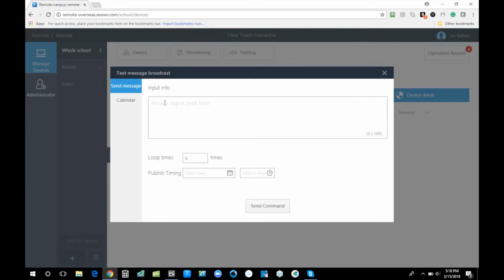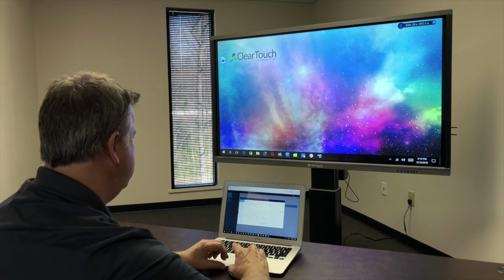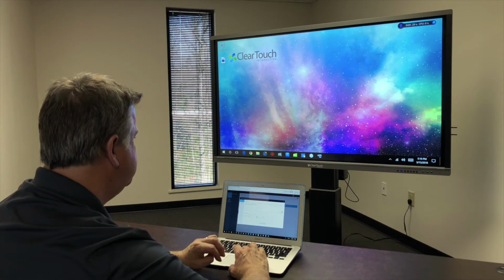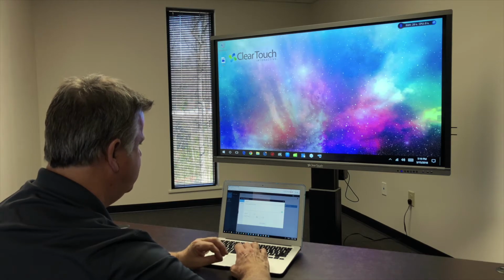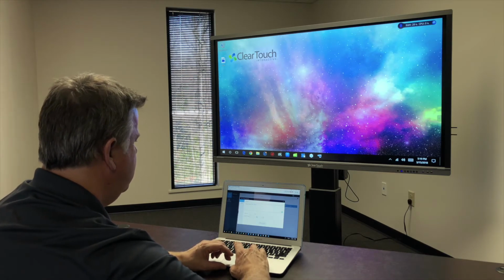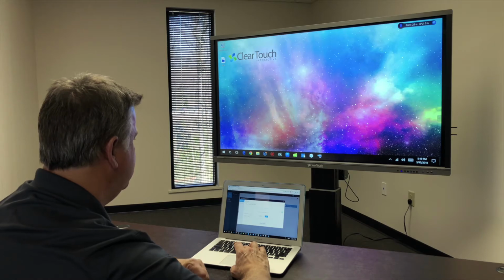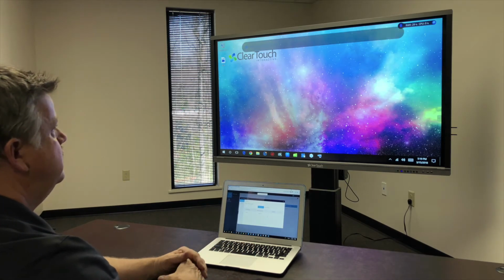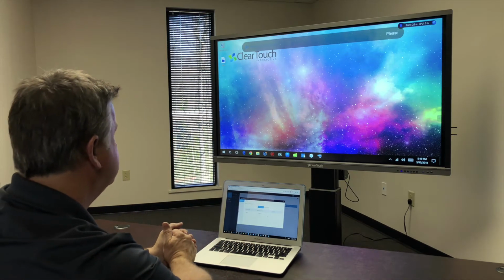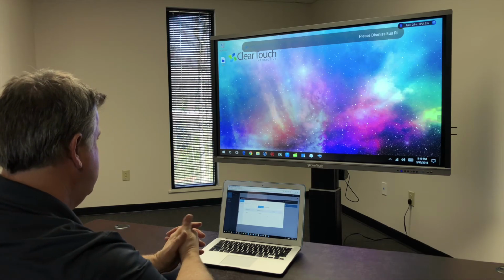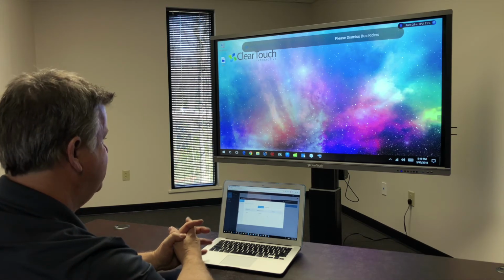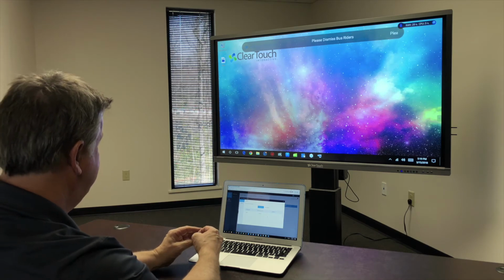Now the other thing is that we can immediately send some text alerts to the panel. So I can go in here and I can type in a message. So I can say, please dismiss bus riders. And we can loop that however many times we want. We can also set this ahead of time, so we can schedule a bunch of these out, and or I can send it immediately. And when I do that, it's going to put a little bubble at the top of the screen there that allows us to see. Basically, it's going to tell us 5 times that I told it to please dismiss the bus riders.